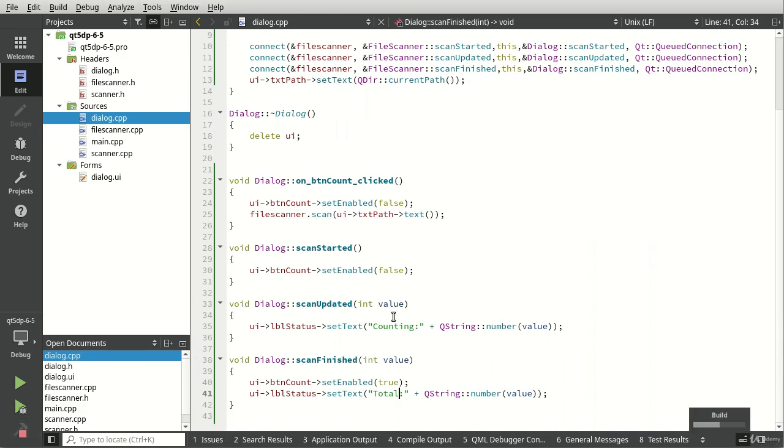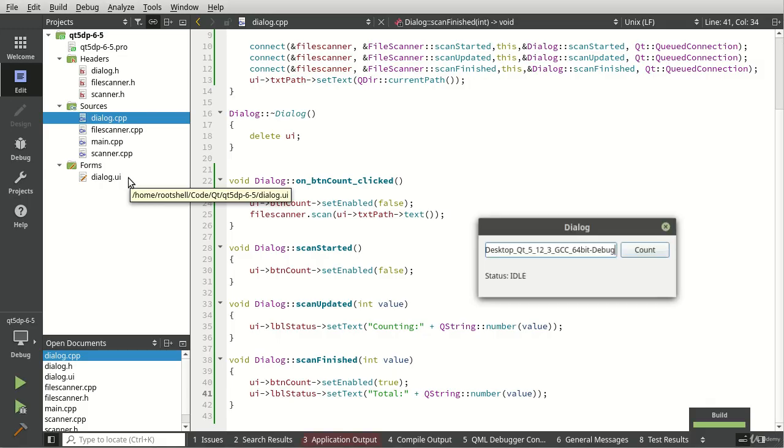Save, let's give this a build. Assuming we didn't goof anything up, it is that simple. Let's go ahead and run. Status idle, we're going to click, and bang, one folder. So let's test this out again. 32 and 64 and a lot. So what's really going on under the hood here?